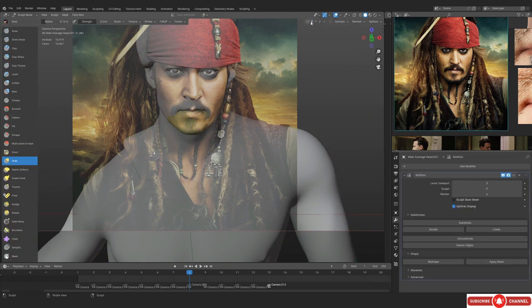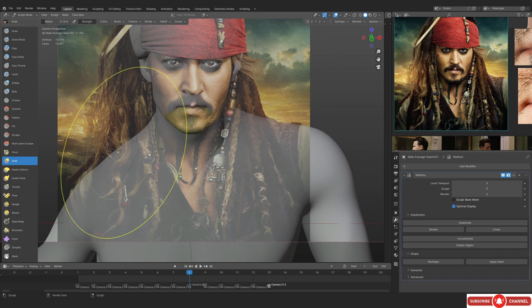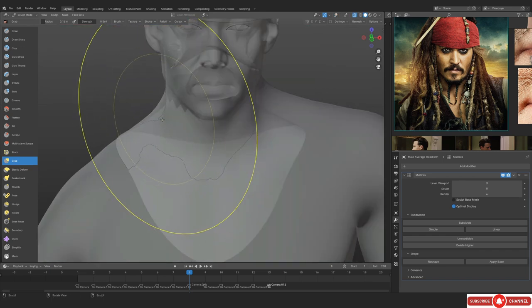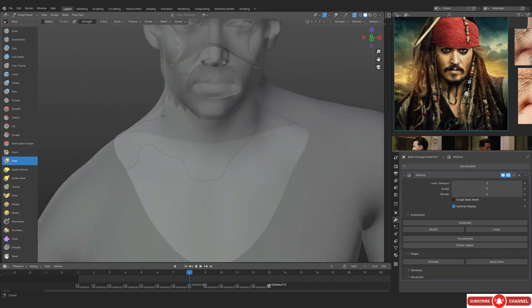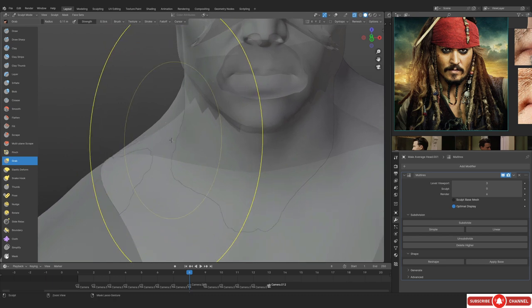If you want to, you can just mask out some of the stuff. You can see that I am accidentally changing the jaw area, so I had to undo it so that I don't accidentally change anything on the face part.